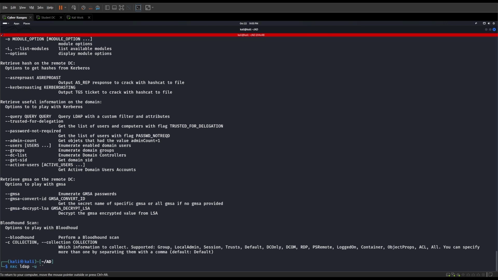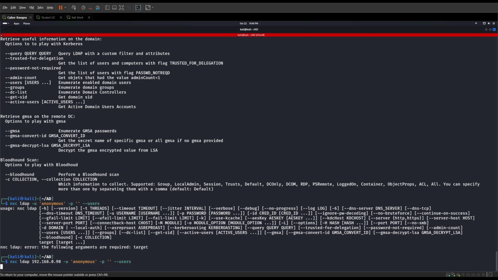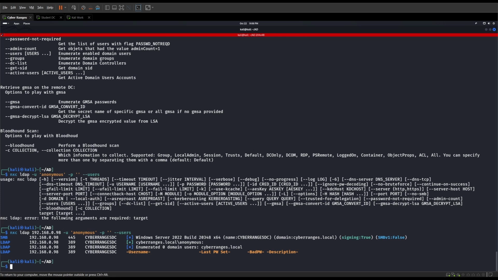I haven't actually tested this yet on this machine, so I don't know what's going to happen. Anonymous, -p, --users. Let's see what happens. Oh, needs a target. Obviously it does. All right, 192.168.0.98. Okay, and it's still not showing any users here, right? We're not seeing any users.